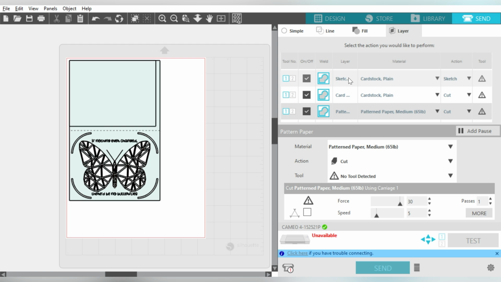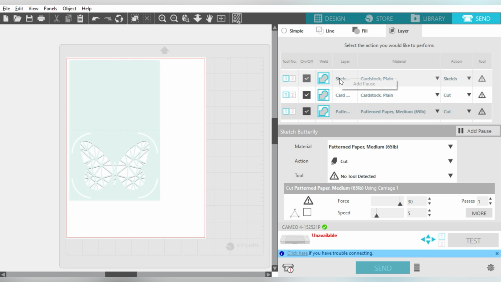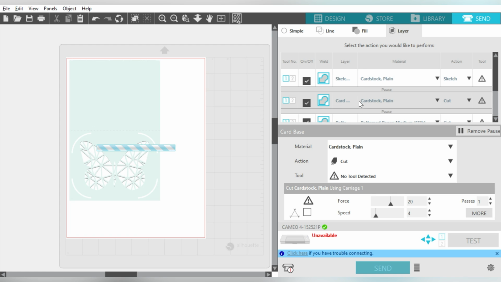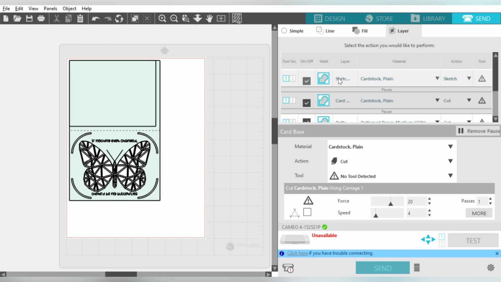Now I do want it to go ahead and sketch, and then it can go ahead and cut on the same piece, but I want to insert a pause after each layer so that after it sketches, it will pause, and although I won't touch the cutting mat, it'll allow me to remove my sketch pen and insert my cutting blade. And then I can go ahead and allow it to cut the card base.